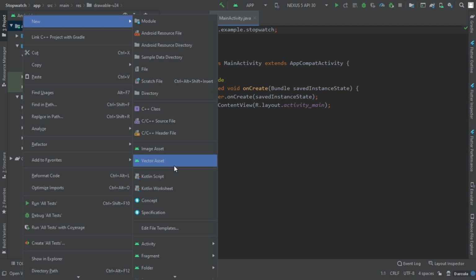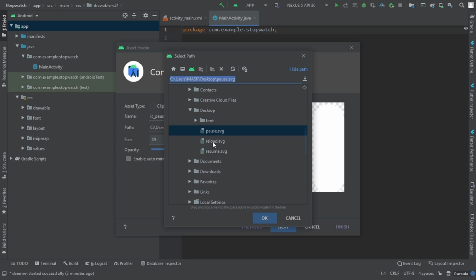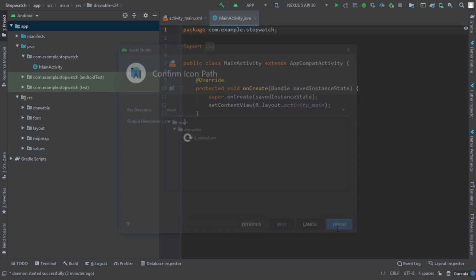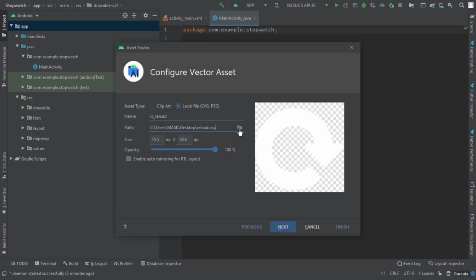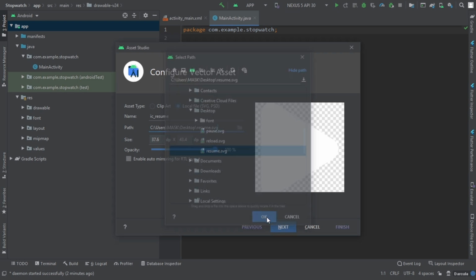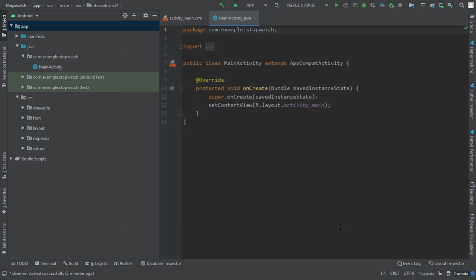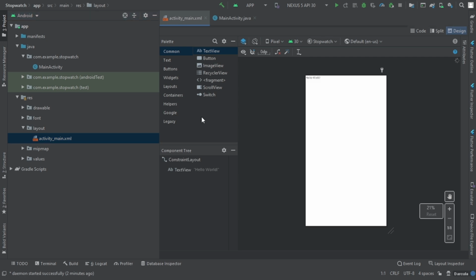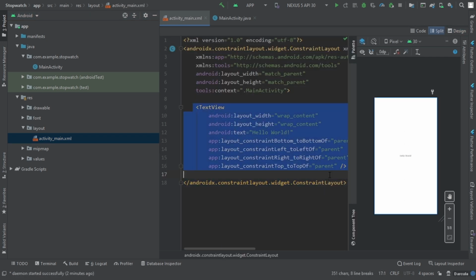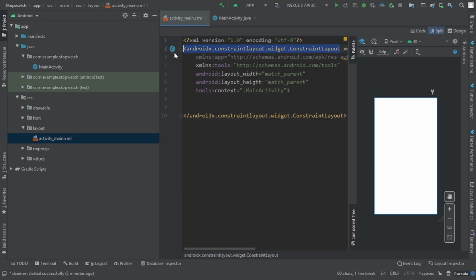Now let's do the same for another one, which is reload, and the last one is resume. Now we have imported all of the assets that we will be using in our project. Now it's time to go to layout and design the structure. Now let's remove the text and let's change this constraint layout to frame layout. So before moving forward, we have to change the action bar to no action bar and also use the colors.